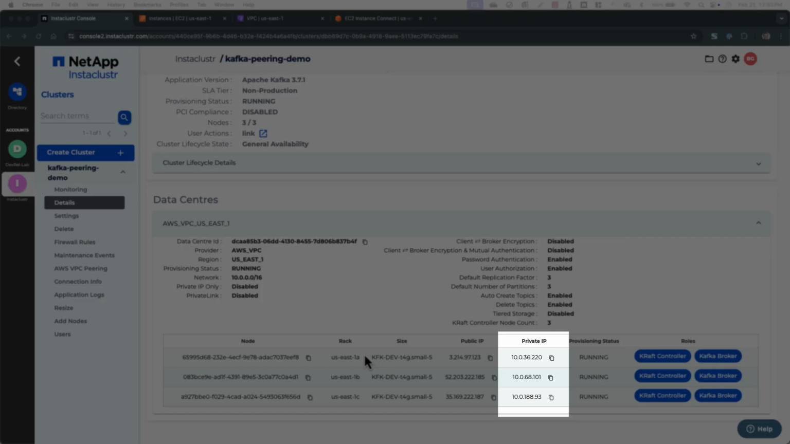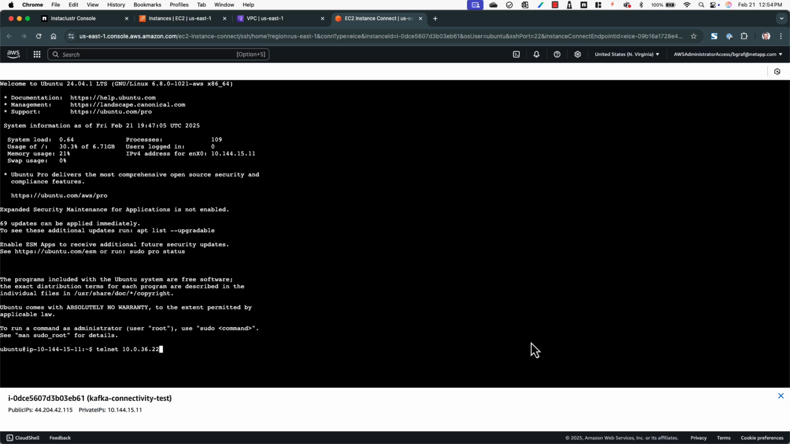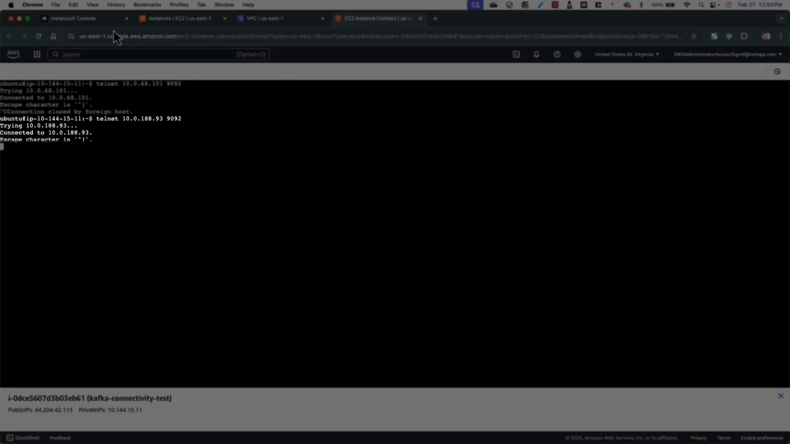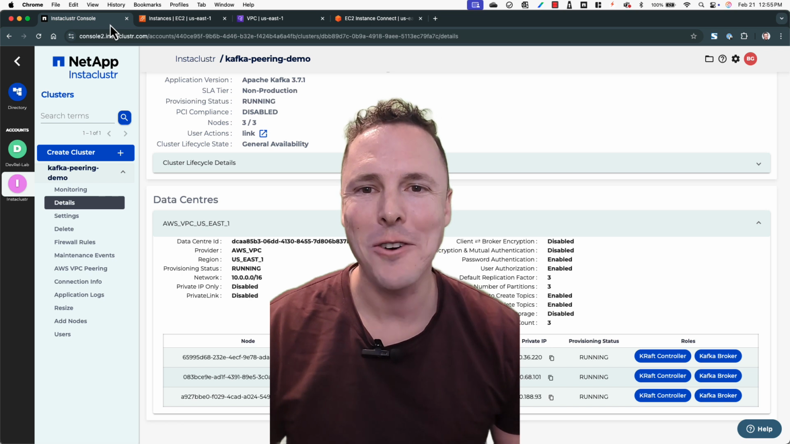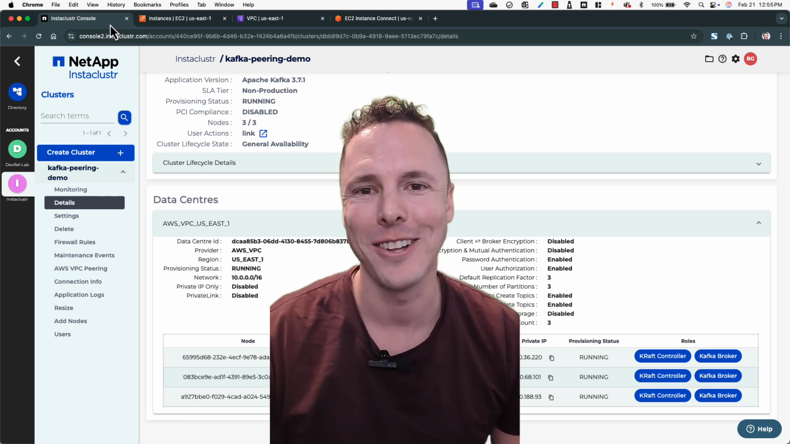We'll take note of the private IPs of our Kafka nodes and attempt to telnet them from our EC2 instance. Each telnet request connects successfully. And that's how easy it is to connect your AWS workloads with Instaclustr managed workloads.